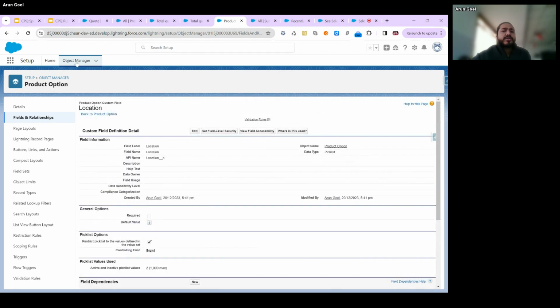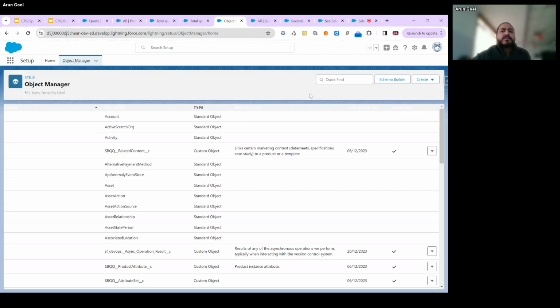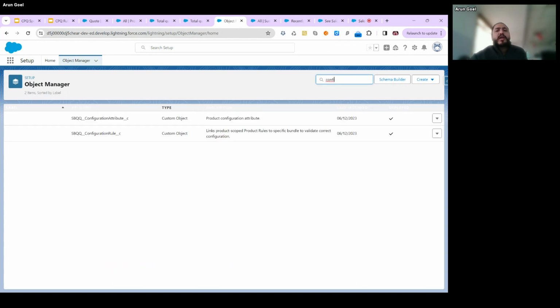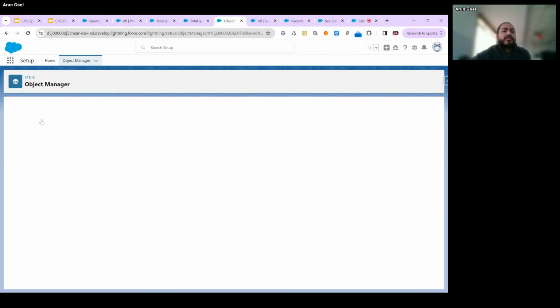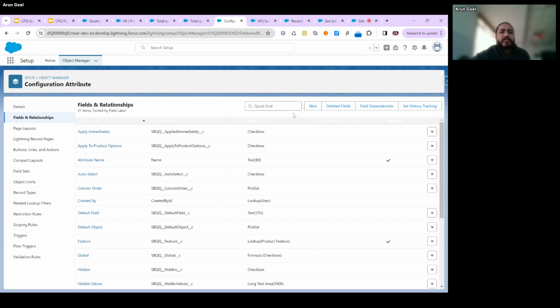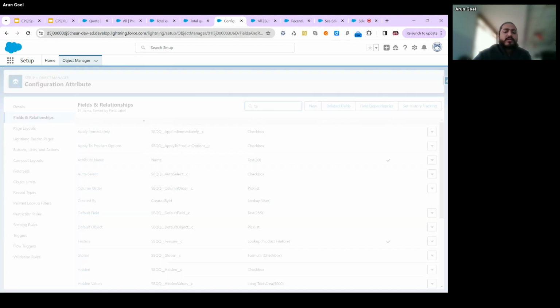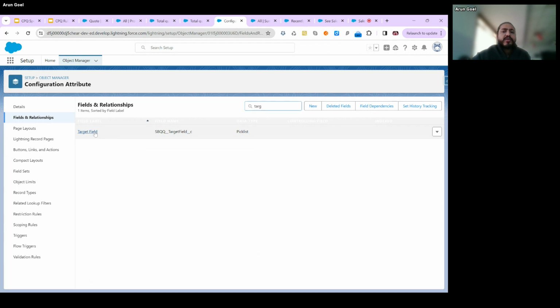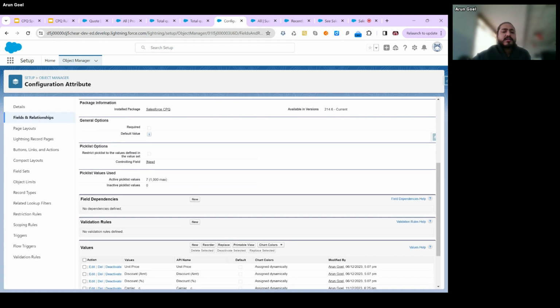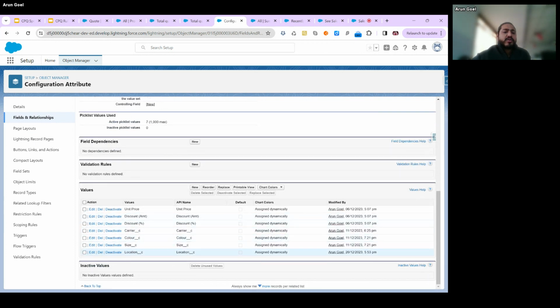Okay. Now the second more important part is, this is the one field I've added. Now coming to the configuration attribute. Once you have this CPQ package, you'll get this configuration attribute as well. This is a custom one. Now in the target field, I need to add this particular field which I've added on the product option as a pick list value. You can see that this name should match. Okay. So location, you can see this is matching with the field which I've created on my product option.